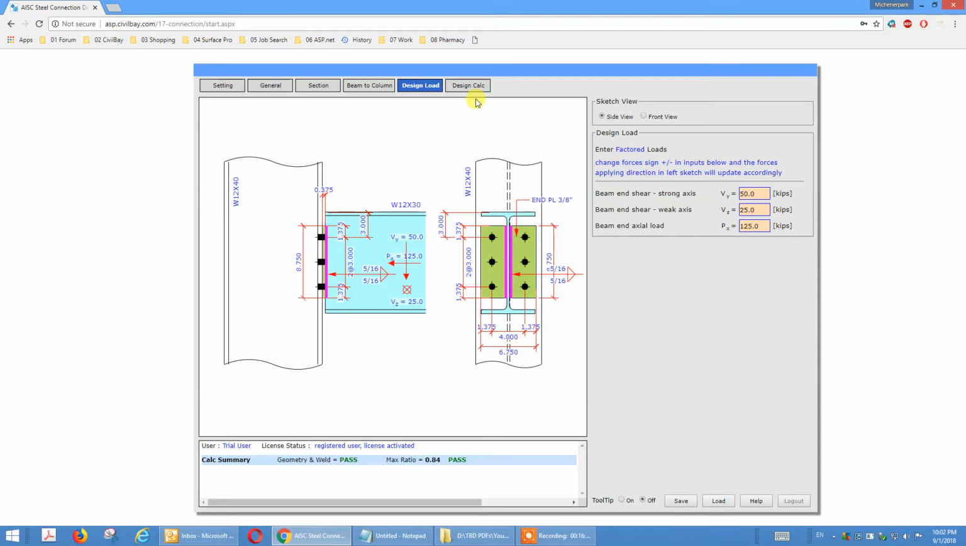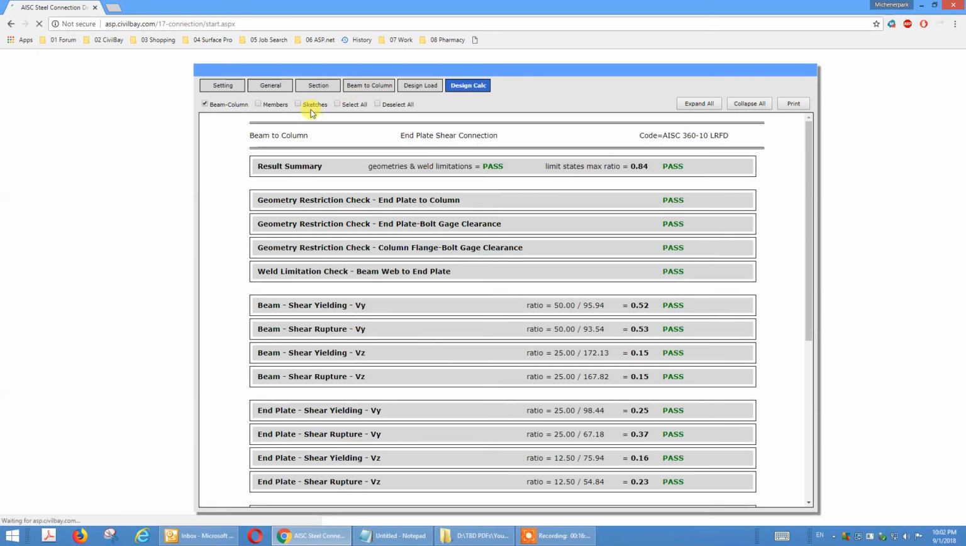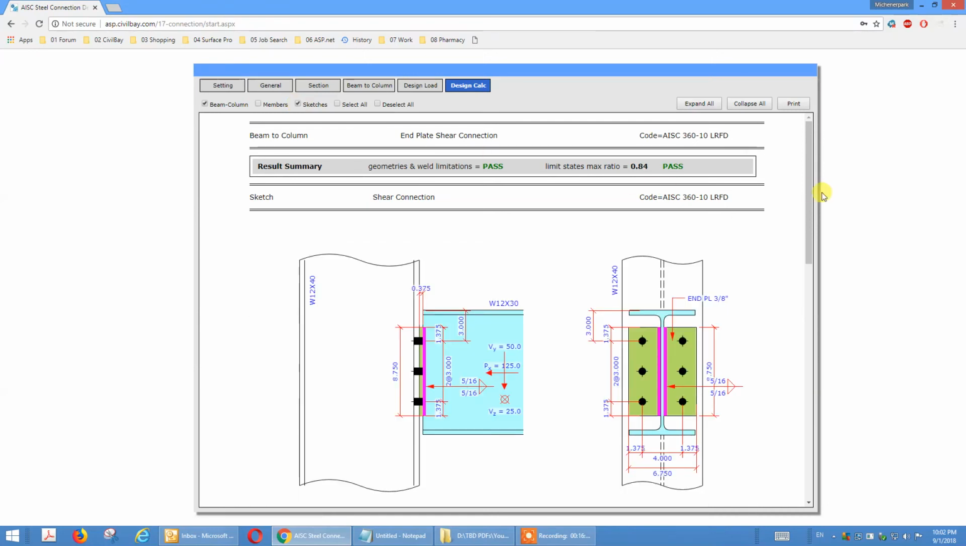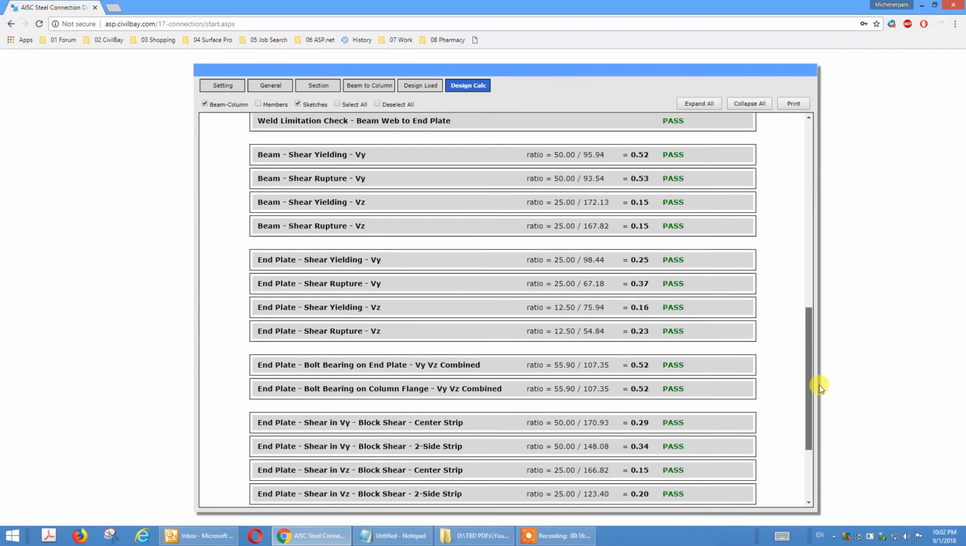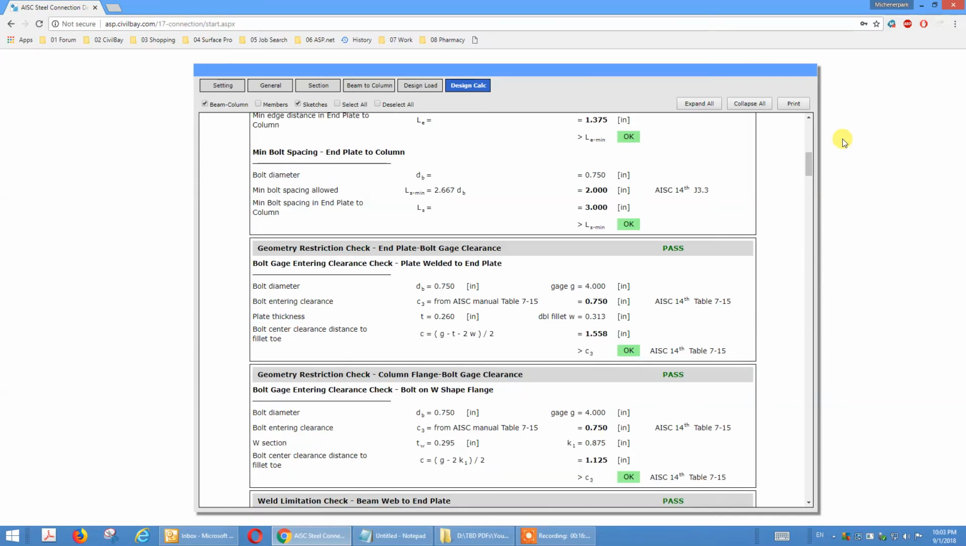All right, so go to design calc again. We can add a sketch. Beam to column, we can add a sketch here. Okay, here you get a sketch. For end plate shear connections, we expand all, and the detail calculation is here. So this shear connection suite can design for shear force taking both strong axis shear and weak axis shear, or they can take the shear in two directions at the same time.